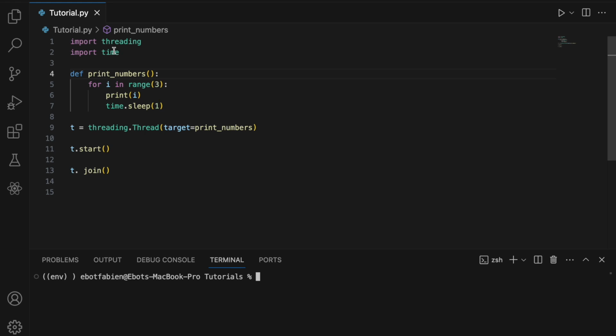So let's look at our tutorial. It says import threading, import time. It says define the function, print numbers. It says for i in range 3, that's from 0 to 3. It says print i, then sleep 1. Okay, and it says t equals threading.Thread target print numbers, t.start, t.join. So that's just what our function says. So as you already know, threading.Thread takes in the target print numbers, and t.start starts the thread.